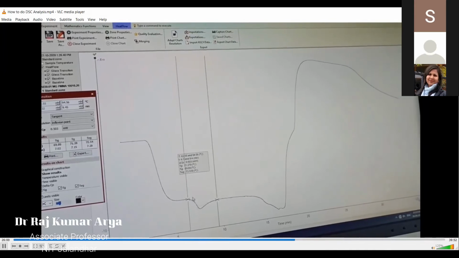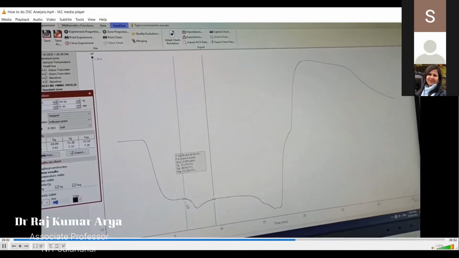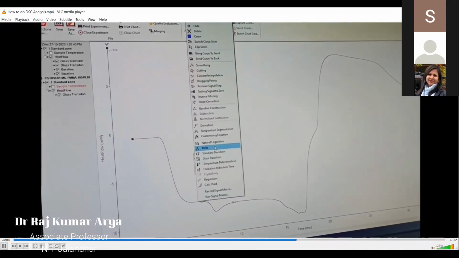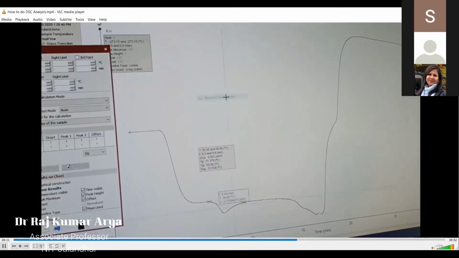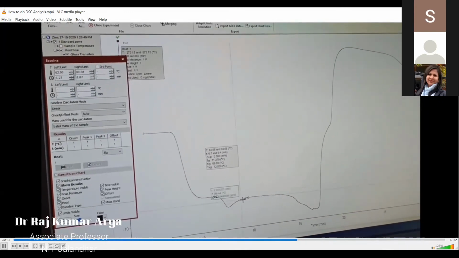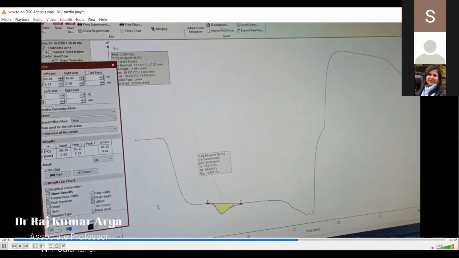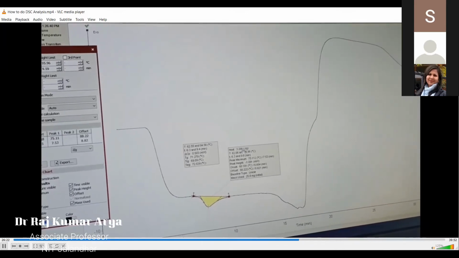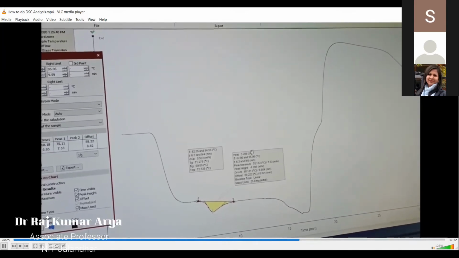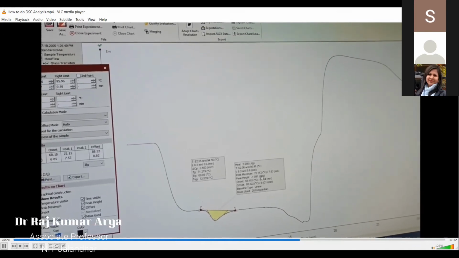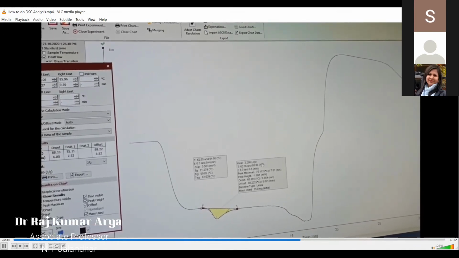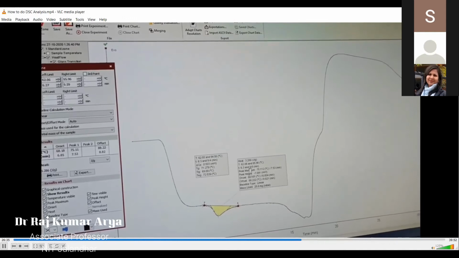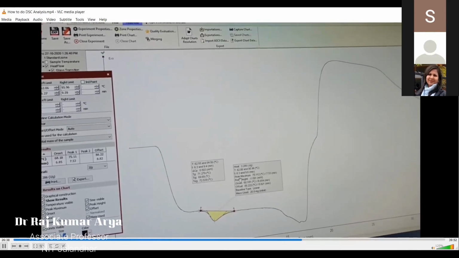Now let's say you want to calculate the enthalpy of fusion here. So you can again click on this one and then go for baseline construction. Click on this and then select the two points where you have a dip, and based on that you can calculate this enthalpy of fusion, that is 3.286 joule per gram, and then you have a starting and closing end from where this transition takes place and is completed, and based on that you will get this particular part.